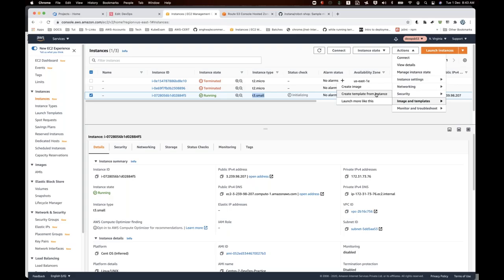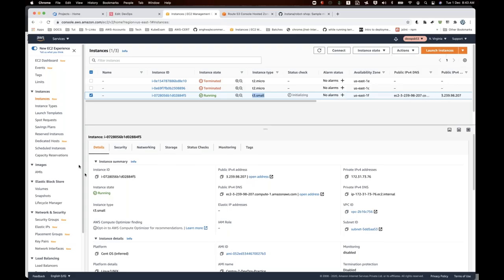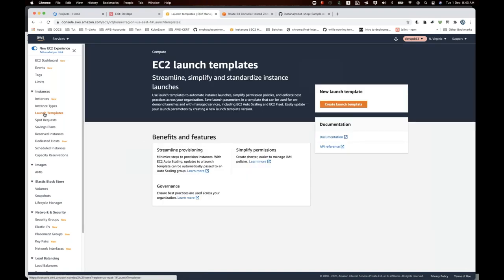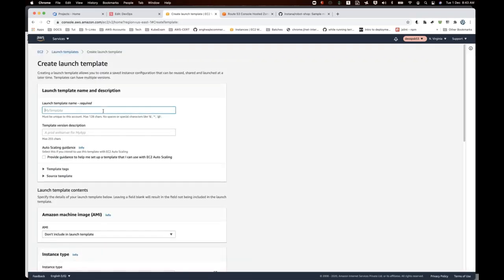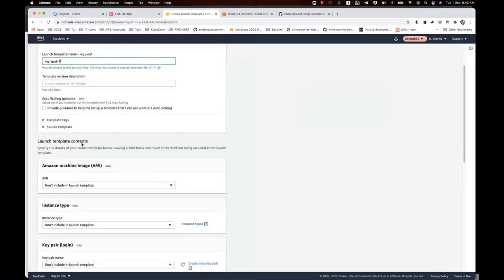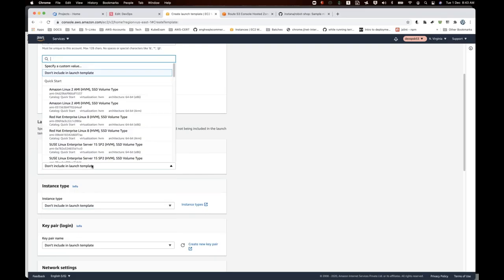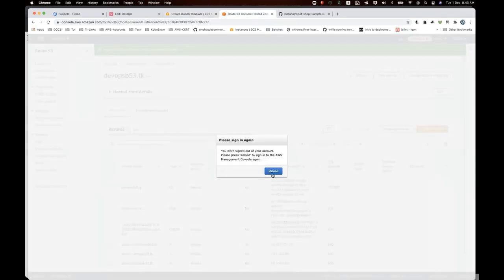You can just choose that option, or else let's go to the launch templates on the left side. Let's write a simple launch template. Create a launch template, and let me name it something like my spot one. Here you need to provide certain information: Amazon machine image, AMI. So you have to give the AMI. Basically, I have to grab the AMI information.